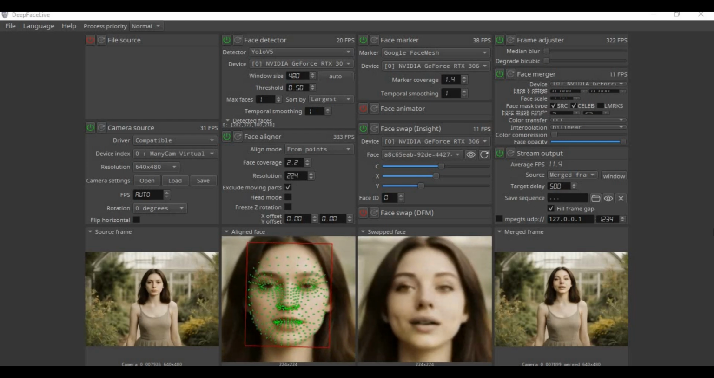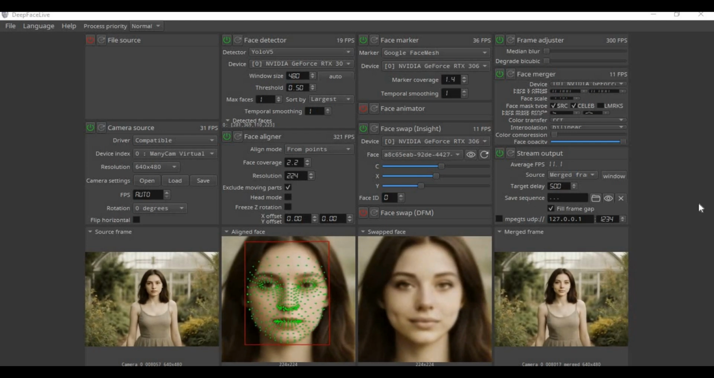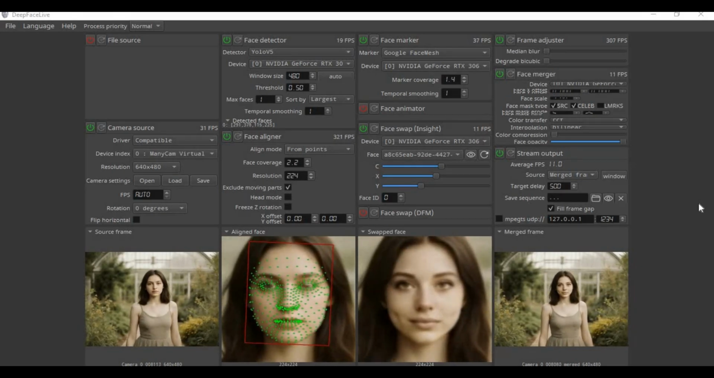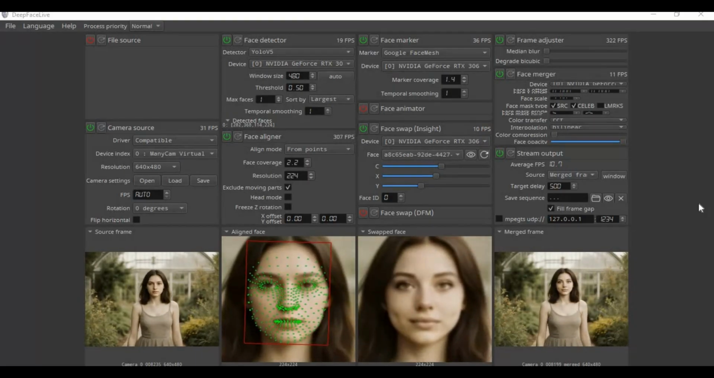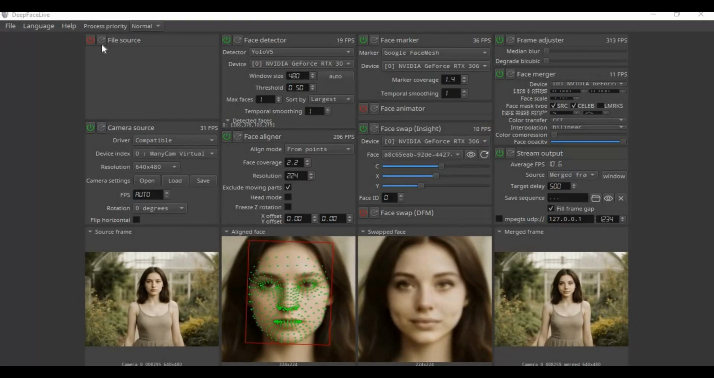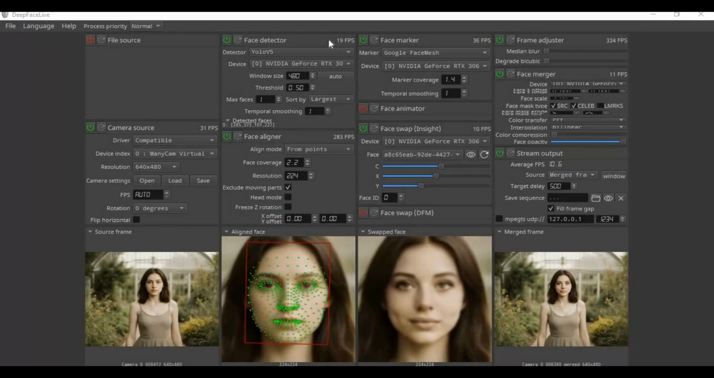If you've never heard of this tool, it's DeepFaceLive, one of the first real-time AI face swap applications ever created. It can swap faces in images, videos, and even live webcam or video calls. Although it hasn't received major updates in years, it still ranks among the best face swap tools thanks to its impressive quality and low latency performance.